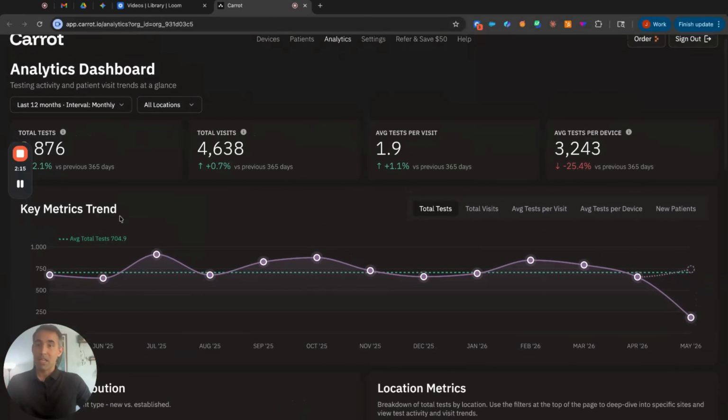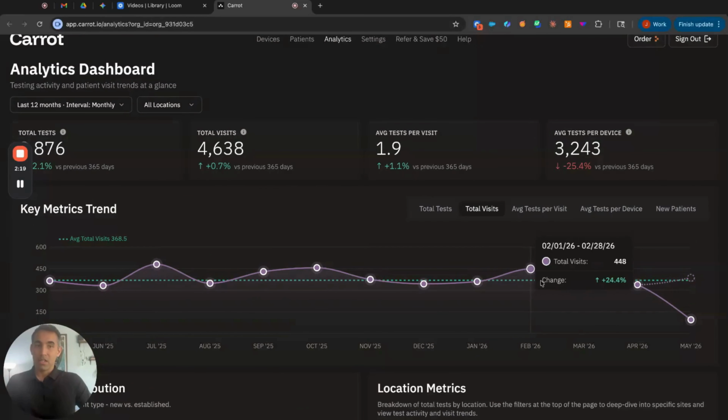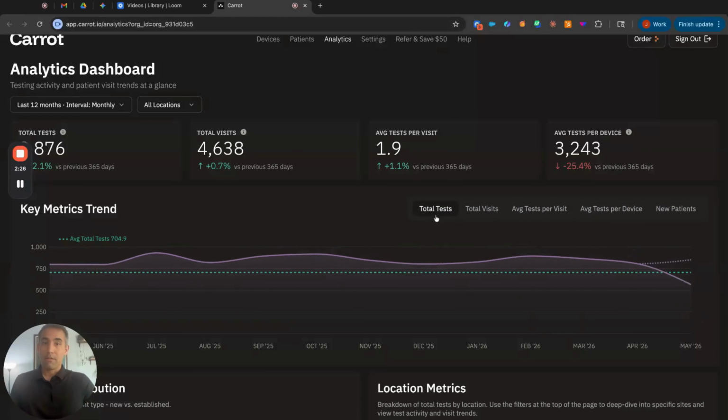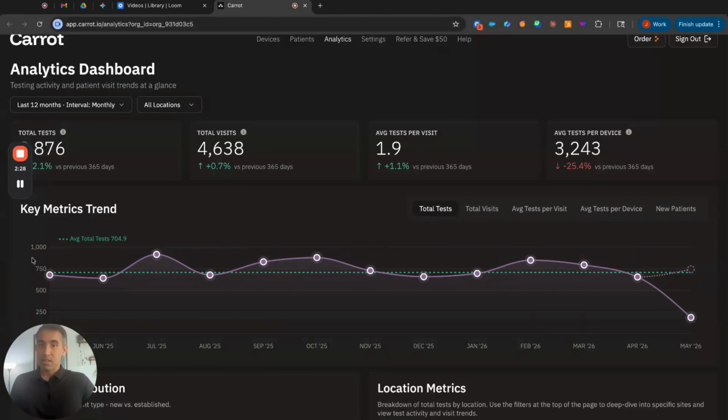Then here we have our key metrics trends. So all those same data points, but on a trend line. So you can basically understand whether this is going up, down, or how these different items are trending. For example, let's look at total tests. Here, we seem to be consistently, on average, going back and forth around 750, or here our average is 705 tests per month. And we can see that we've been ultimately hovering right around that. Now we're in the middle of May, so that's why this trend goes all the way down.